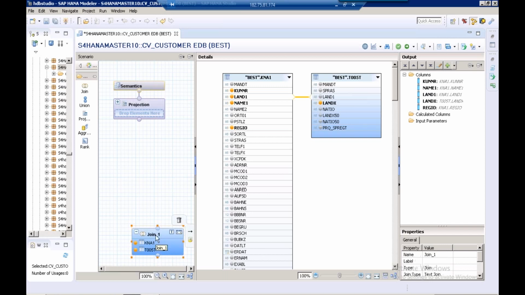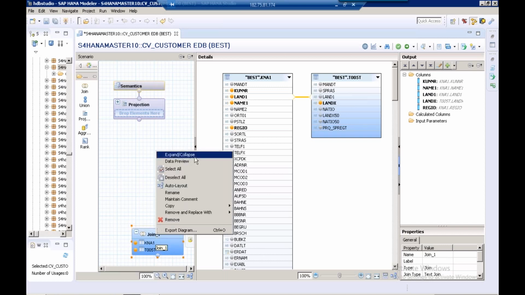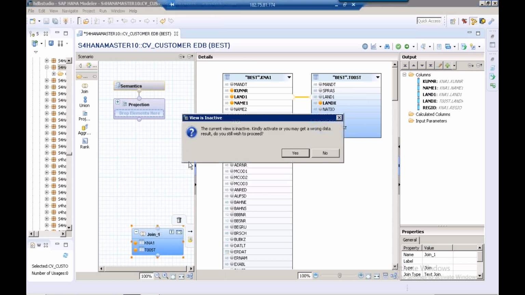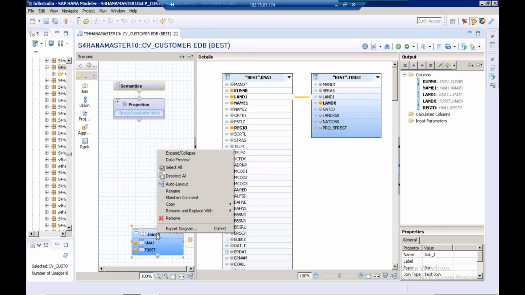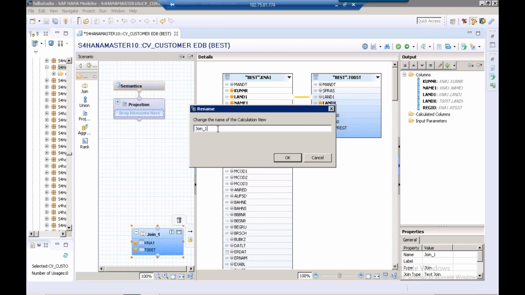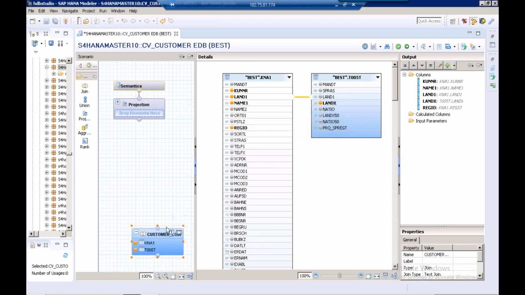Now, when I right click on the join, you can click data preview, or you can click on rename. I would like to rename this customer_country_details and click OK. So what are we getting in here? What am I trying to get? I'm trying to get customer country details in this.